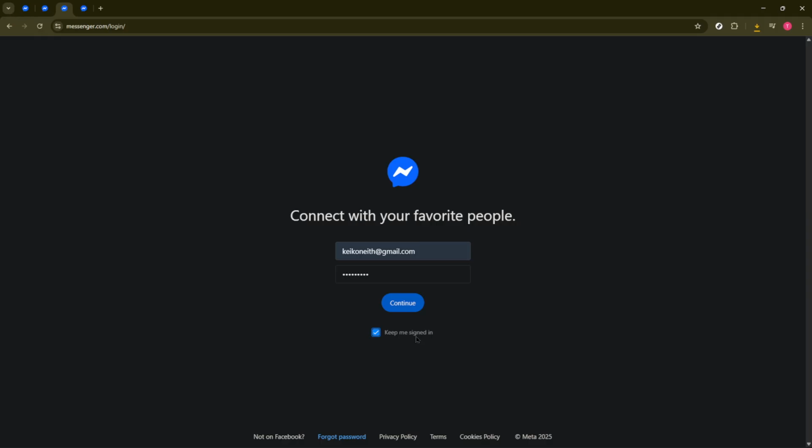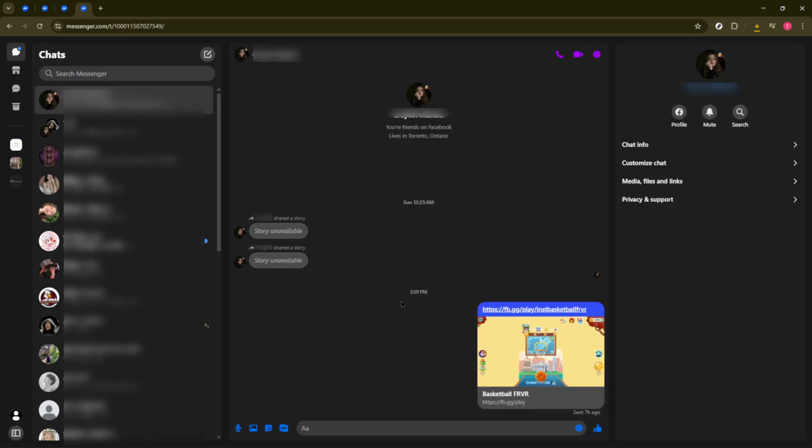Now click login. If your details are correct, you'll be taken straight into your Messenger inbox on desktop. Depending on your account's security settings, you might be prompted for an extra verification step. Simply follow the on-screen instructions and you'll be in.